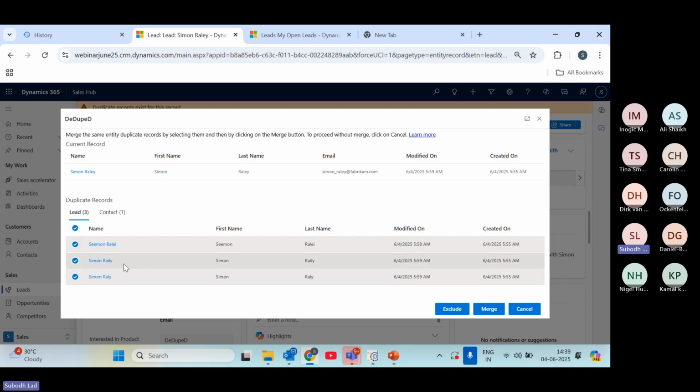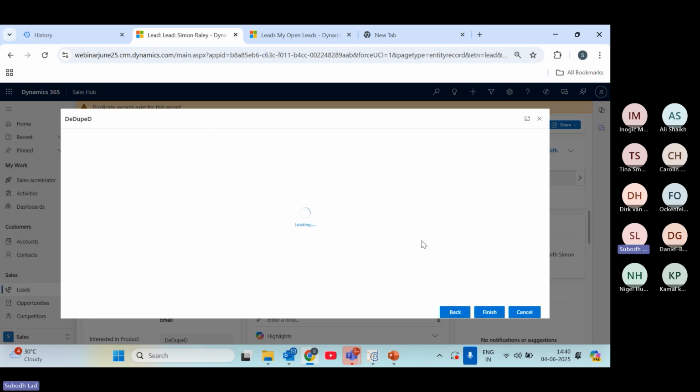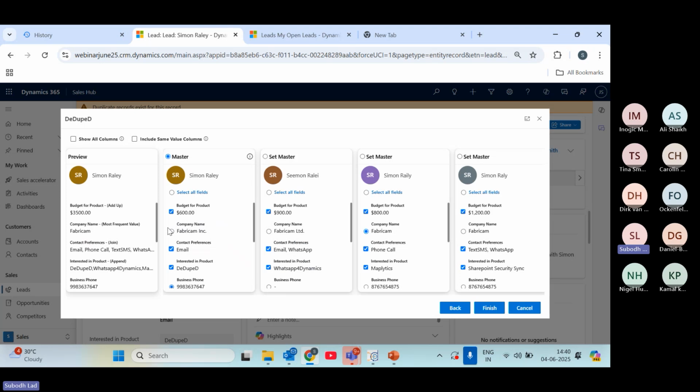Now in this as well, you might be seeing one Simon Reilly which has a completely different spelling, but still it has been identified as a duplicate record. That is because of the phonetic fuzzy matching that we have in the duplicate detection rules. So that is why this has been captured as a duplicate record. Now, I know these are the confirmed duplicates, so I'll just go ahead and start merging.